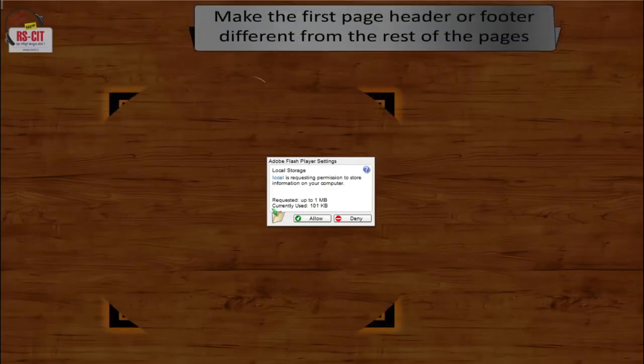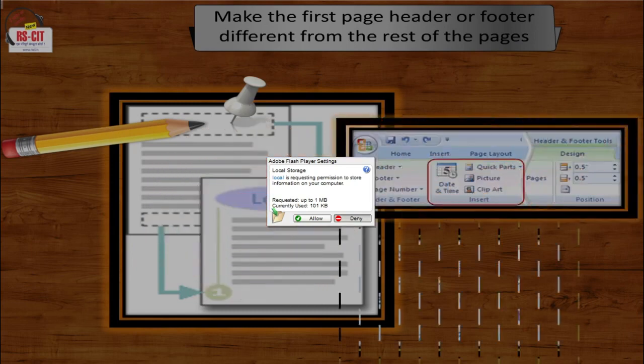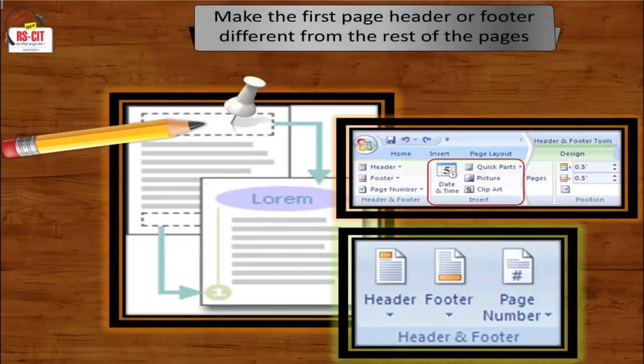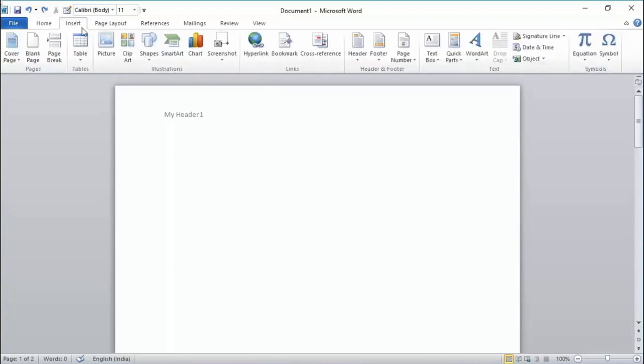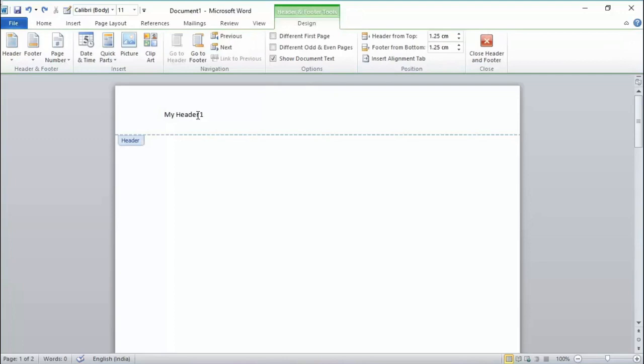Make the first page header or footer different from the rest of the pages. On the first page of the document, double-click the header or footer area. Under Header and Footer Tools, on the Design tab, in the Options group, select the Different First Page checkbox.